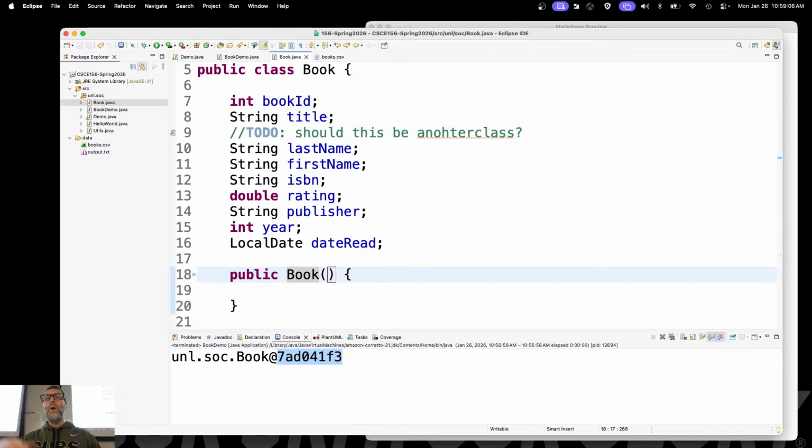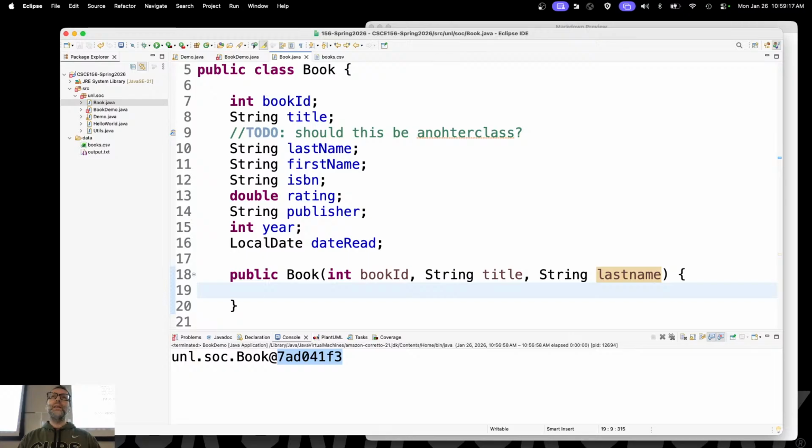What I want to do is pass in the book ID, the title, the first name, last name, et cetera, et cetera. And I want to set those things. So let me try. Now, I've got some more stuff to do. I don't like typing, and I'll show you how to save on typing here in a second. But now I want to set book ID to book ID.